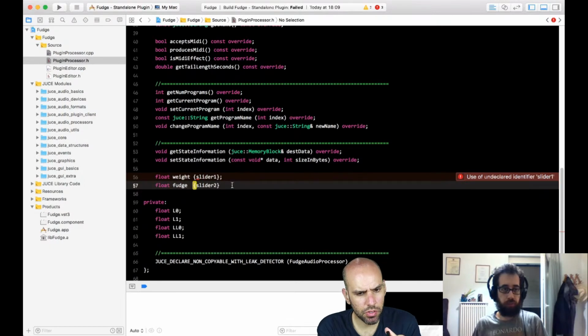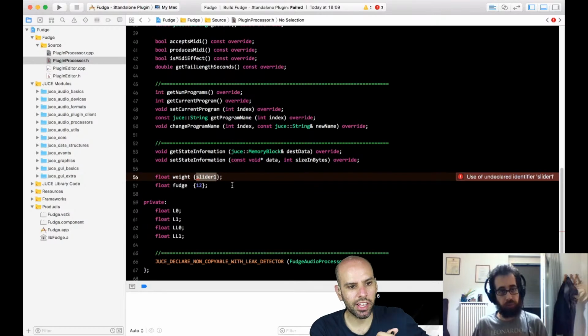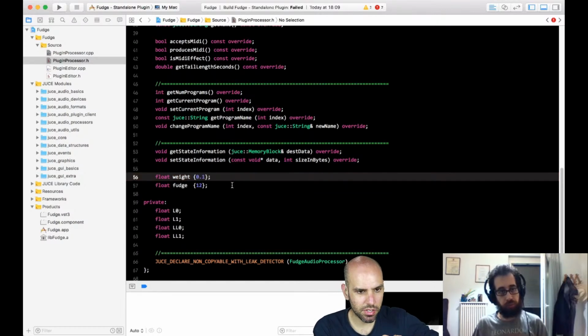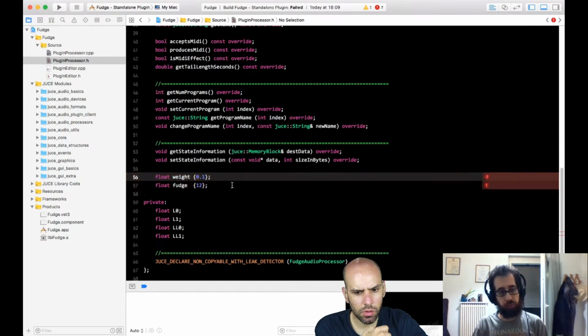For now, how about you just stick a 0 in there, or a sensible value? Maybe for weight it will be a half, and for fudge it will be 0.1 or something. Just stick a value in there. Or maybe even better, stick the values that are in the local variables in the plugin processor implementation. Same thing. Okay. And no, it says slider 1. Yeah, probably that's a stale error message that will go away as I finish the sentence.